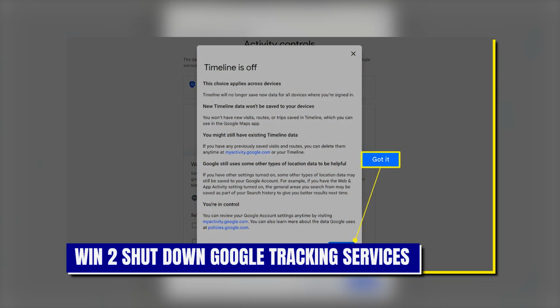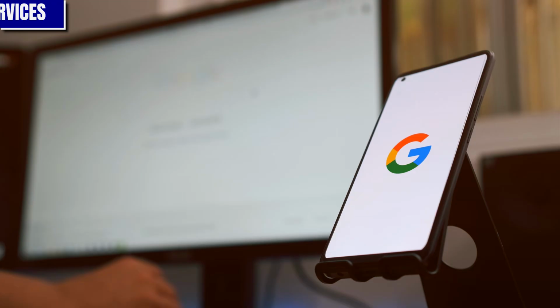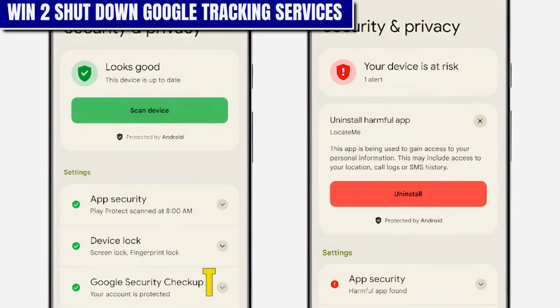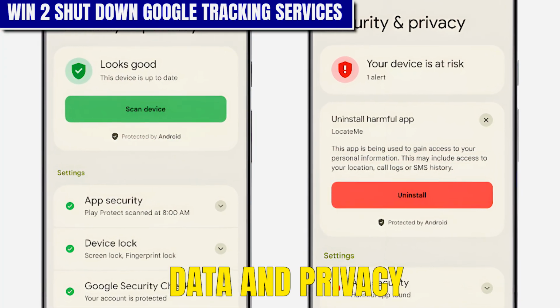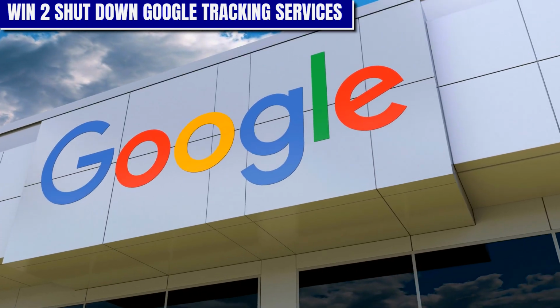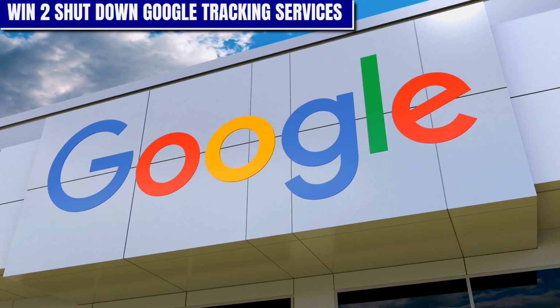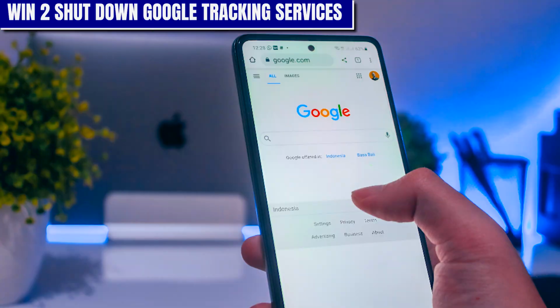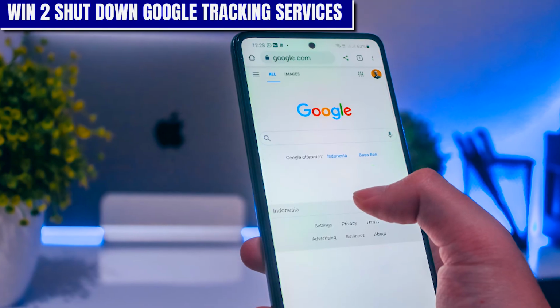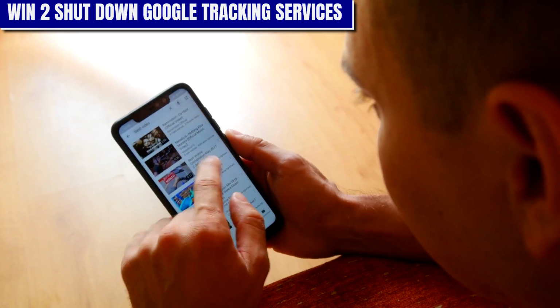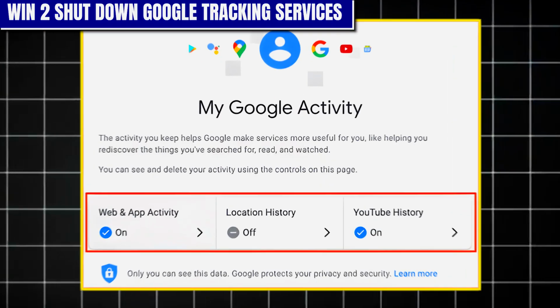Win 2. Shut down Google Tracking Services. Open Settings, then tap Google. Inside, you'll find a section called Data and Privacy, and this is where things get uncomfortable. Google tracks 3 major categories by default. Web and app activity records everything you search and every app you open. Location History logs everywhere your phone physically travels. YouTube History tracks every video you watch and every search you make on YouTube. All 3 are on by default.